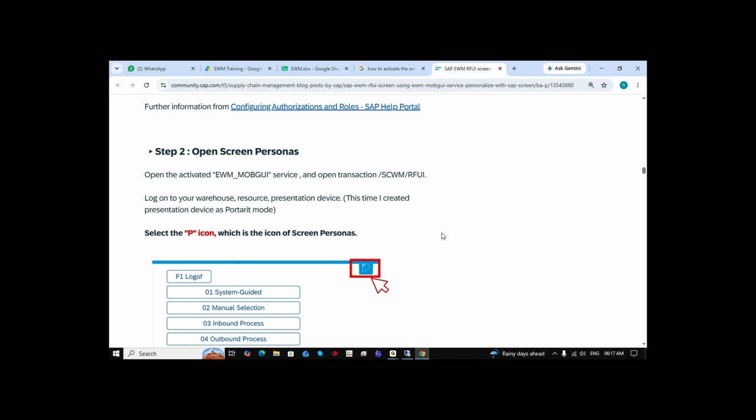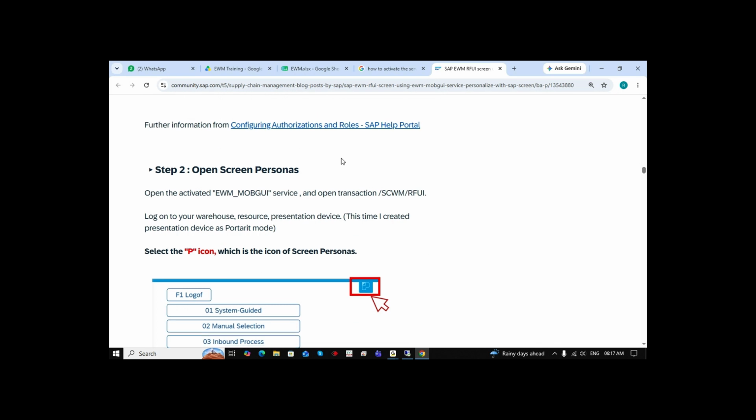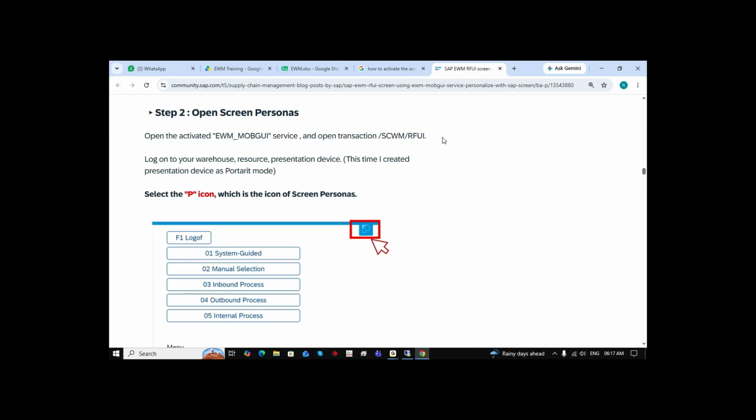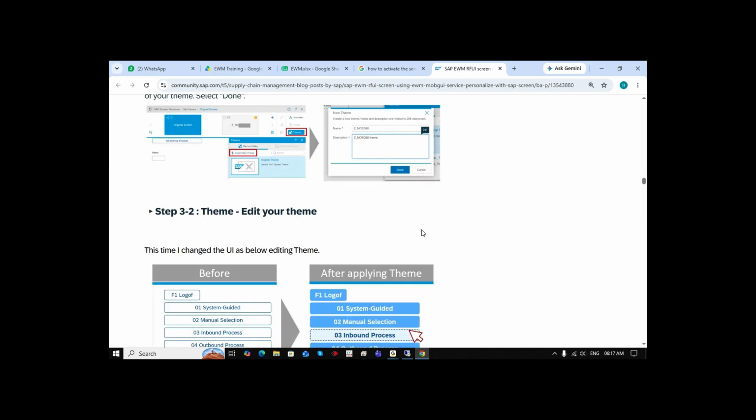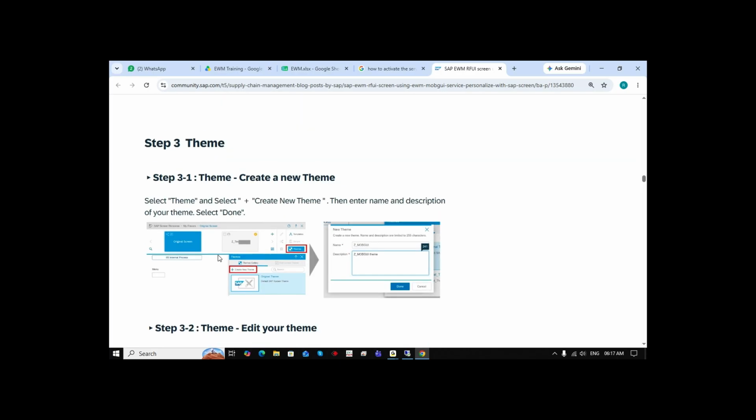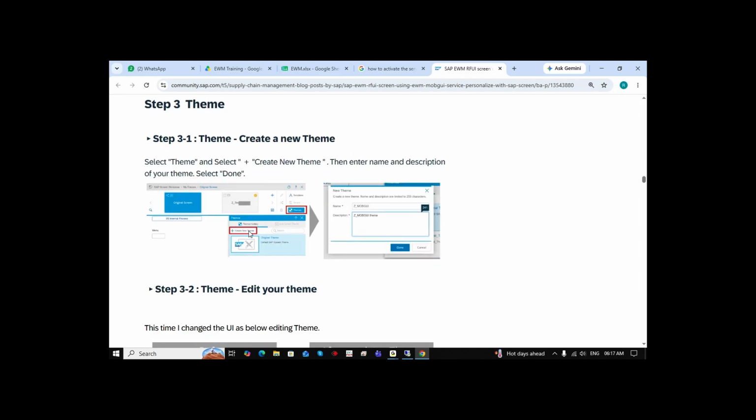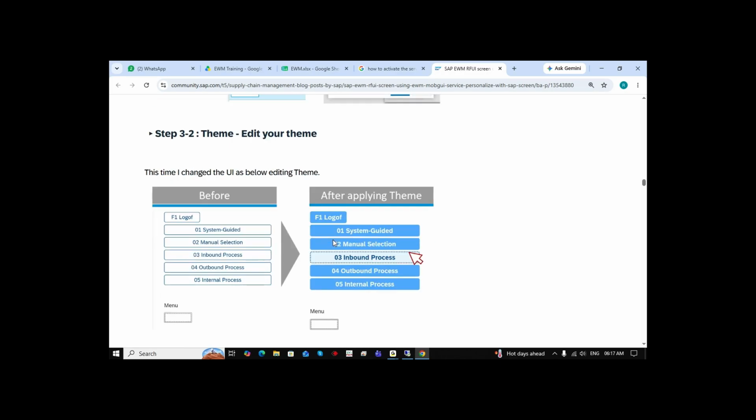Once you assign this role to your ID, when you log into the RFUI app, this P icon will appear there. It's the screen personas icon. You can use that, and a screen will open where you can create your own display, a theme and all the stuff. You can do that there.